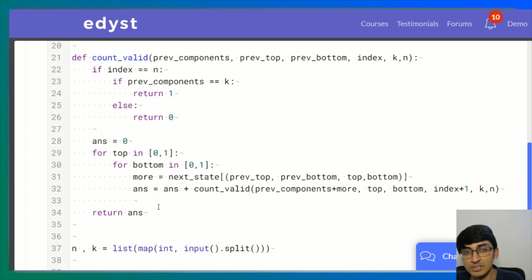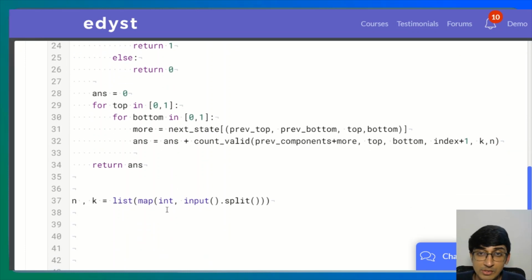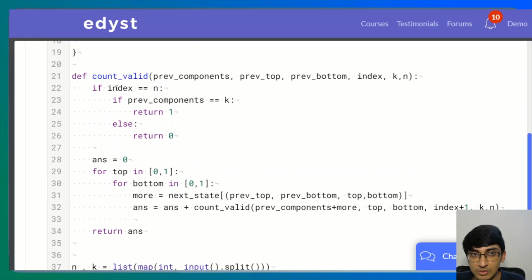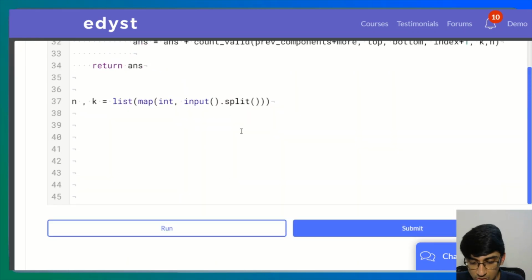Finally, it will add to this answer and will return this answer. Okay, all right. So this happened here. We've still not initiated this function, so we need to start this function somewhere, right? So that will start here. We'll say answer is equal to count valid, right?